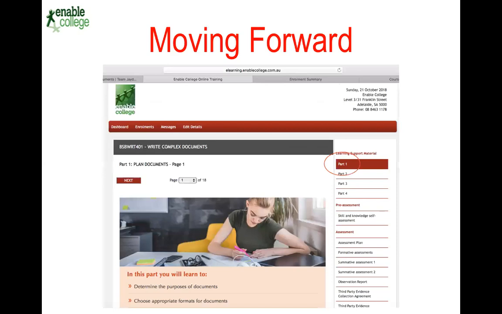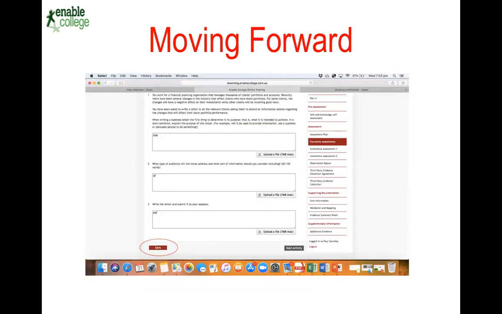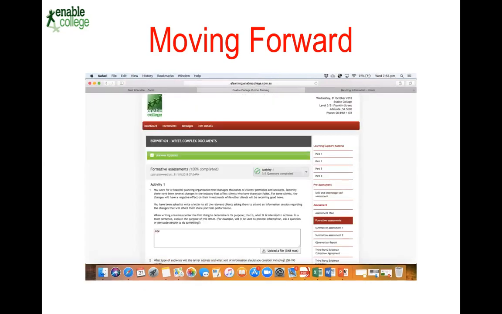Just summarising again the Catapult. When you're looking at the material this week, part 1, that's circled there. When you're doing the assessments, it's the formative assessments, activities 1 through to 4. Making sure you save at the end of every question you do. And as you save them, you'll see the little green assessments updated bar come up.